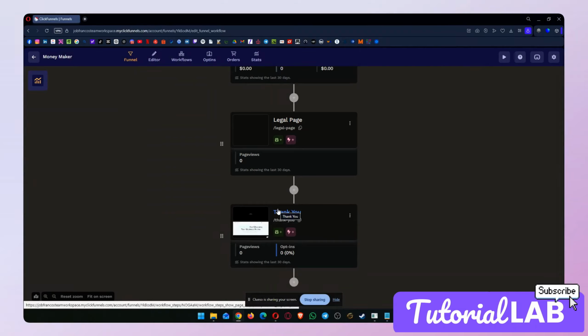That is how we add legal pages to Clickfunnels. With this simple setup, we can make our funnel more professional and compliant.